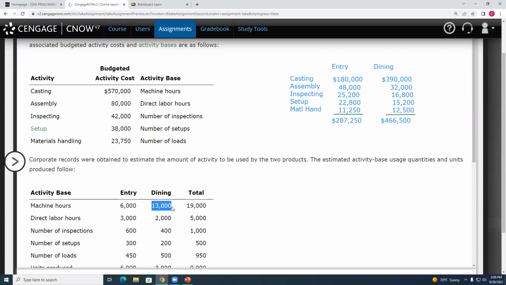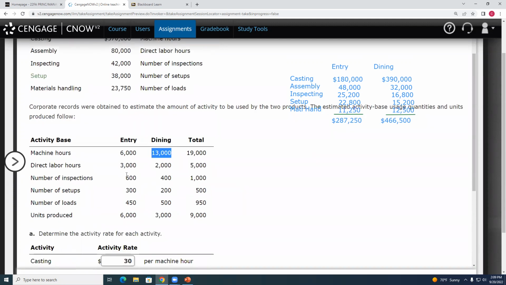Well, the dining room light fixtures take more than twice as many machine hours as the entry lights. So they would have gotten about 2/3 of the total cost. If we had decided to use direct labor hours, on the other hand, you'll notice that entry lighting takes 50% more direct labor hours than dining. And so the entry lights would have ended up with about 60% of the total cost.